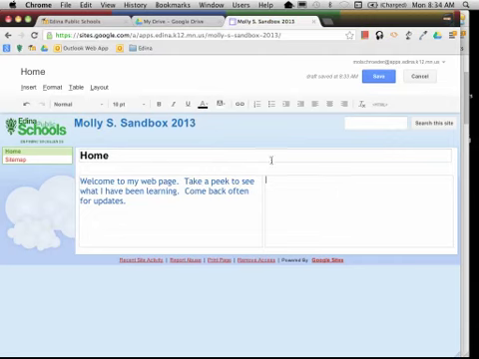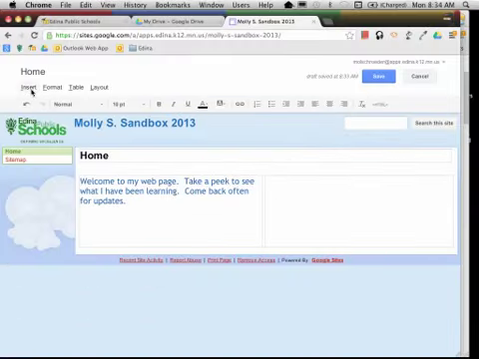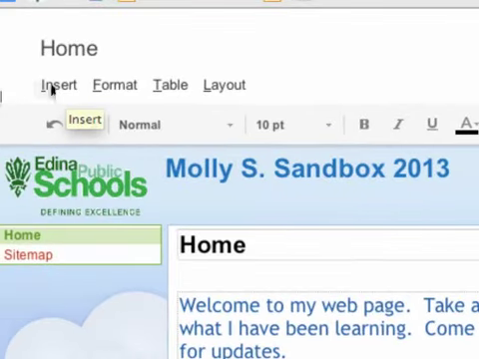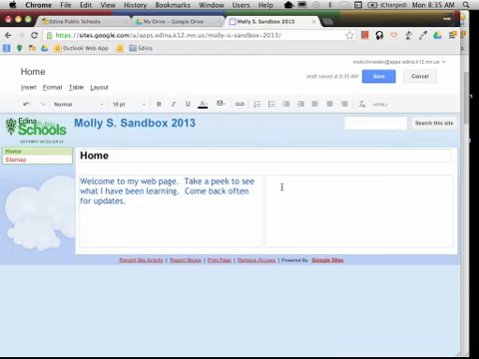On the other side, I'm going to click with my cursor in the box that I have now on this side. And I want to show you the insert button. It's right under the word Home, up in the top left. The insert button shows you all the different things that Google integrates within Google Sites. So you can insert an image, a horizontal line, a chart, a document, a slideshow, lots of different things. You can insert videos from YouTube or from your Google Drive.